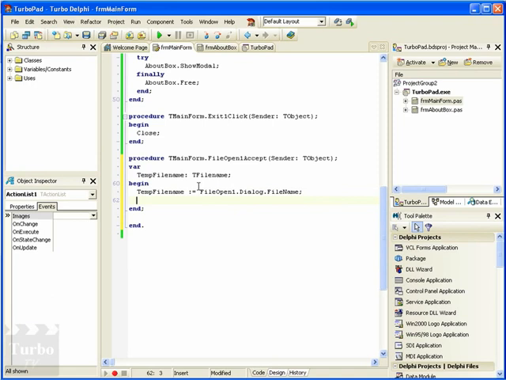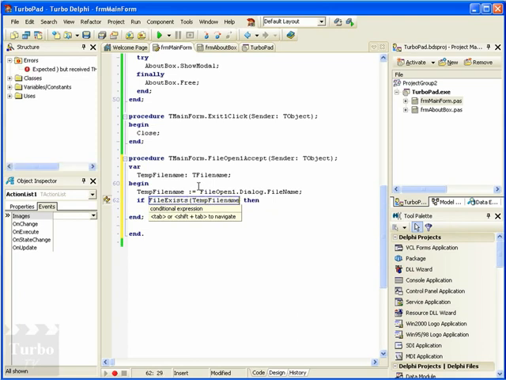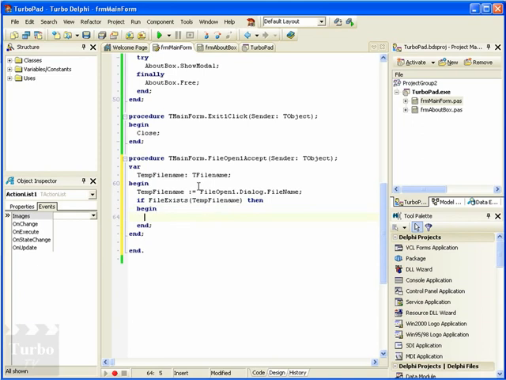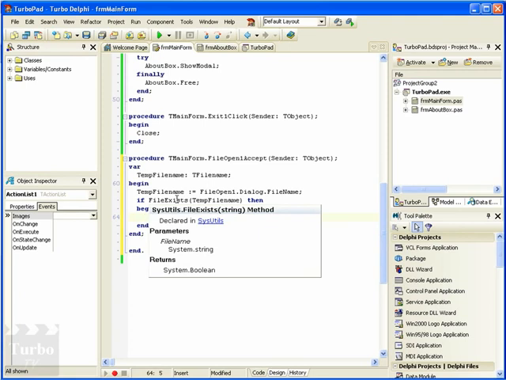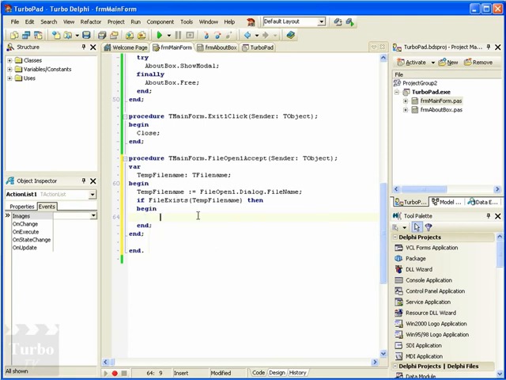Once I have that, I can then check to make sure that the file exists. I don't ever really want to do anything with files that don't exist, so I can say if file exists, temp file name, then begin end. I can write some code now, and this file exists is simply a call into the sysutils method, and no surprise that it returns true if the file exists.